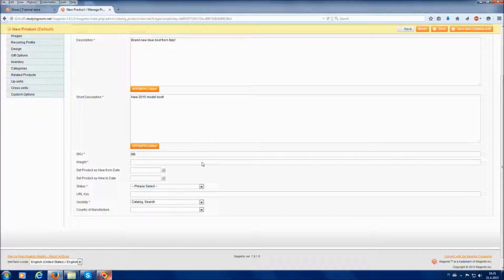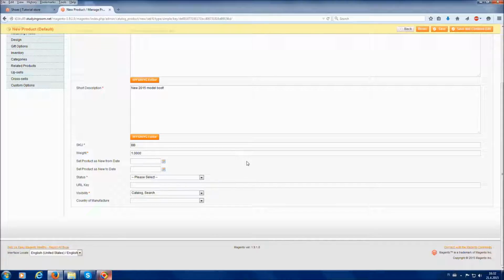In weight, we need to fill in a weight for it to be able to be shipped. If you have real products, you should fill in the correct weight. If you have different shipping methods or prices for larger products, then the weight matters. We'll just fill in one, so it has a weight, and so Magento knows it's an existing product, not a virtual one or something like that. Here you can have it displayed as a new product if you want to, but we won't spend time on that. For status, we will choose enabled, so we can see it on our site once we go there.